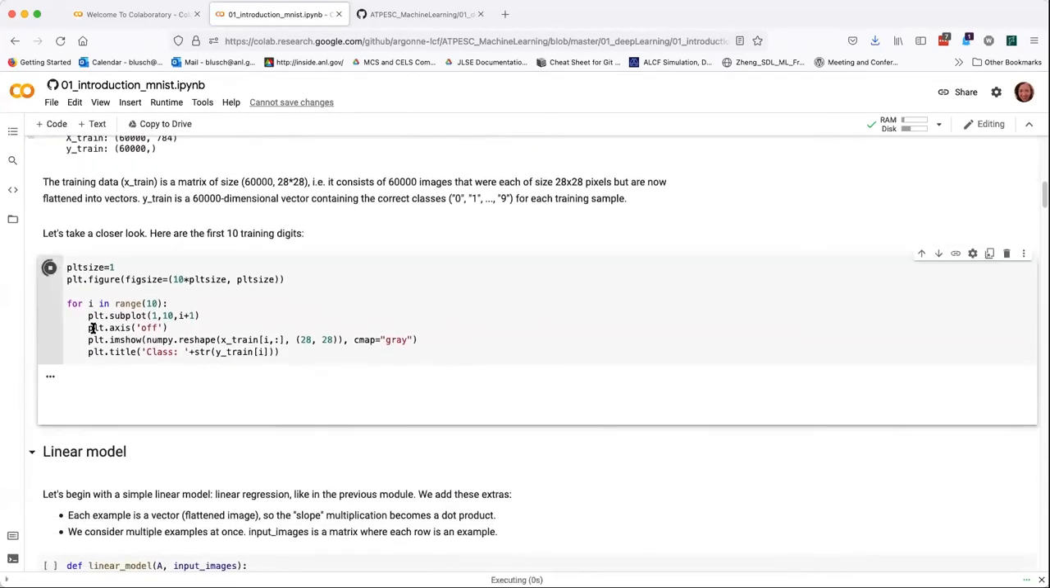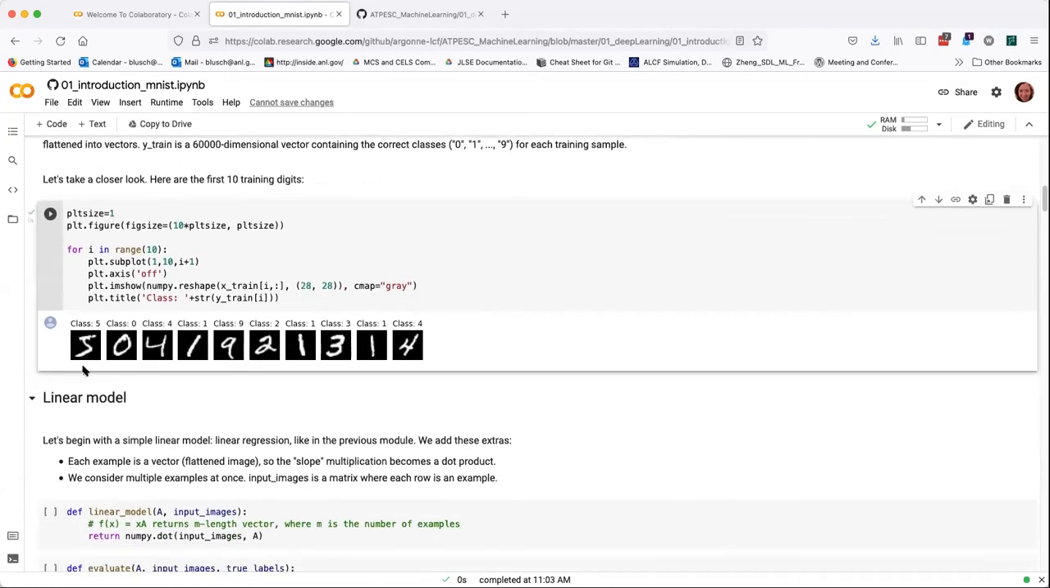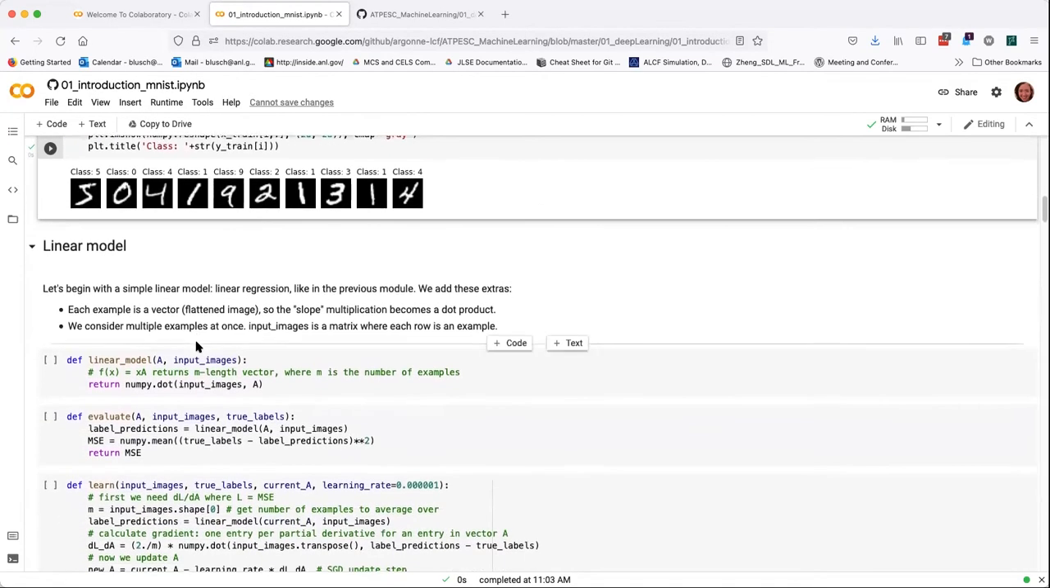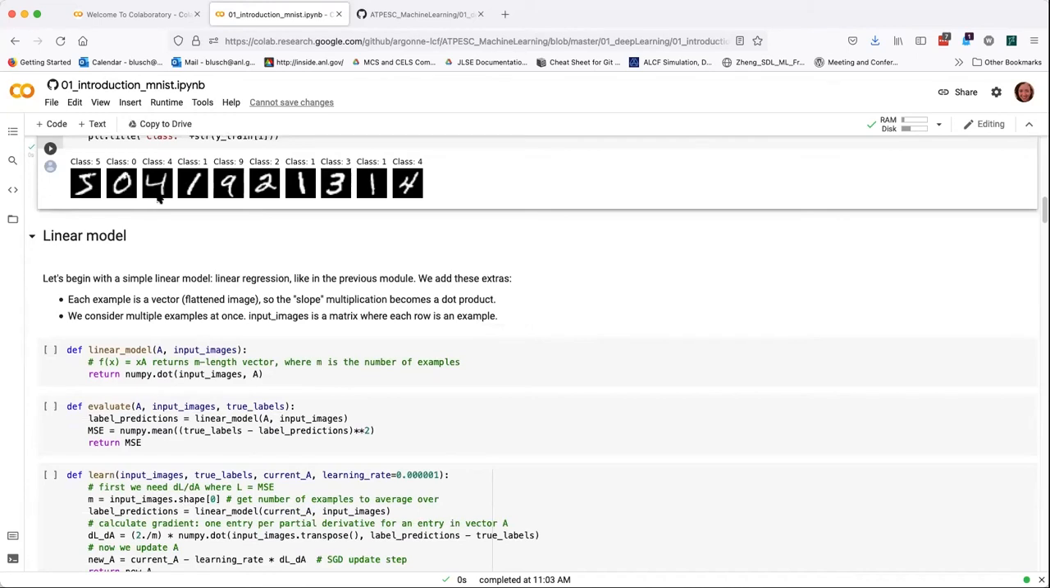And then here we can look at what the data looks like. Here we showed the first 10. So as you might expect, they're just little black and white images of handwritten numbers. And we can see some natural variation, like some people write their 4s like this, and some write it like this. And people have sometimes sloppy handwriting like this 5.